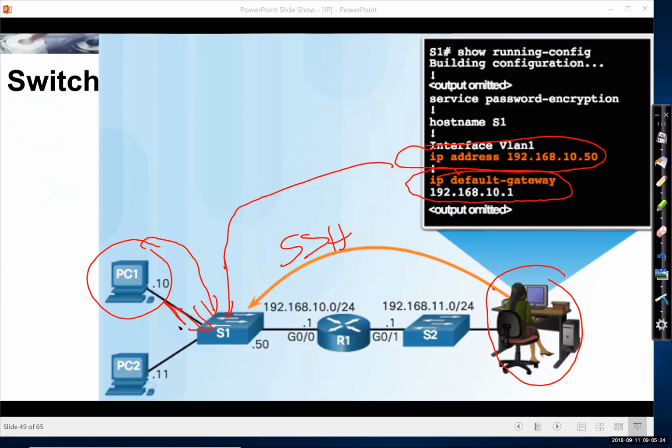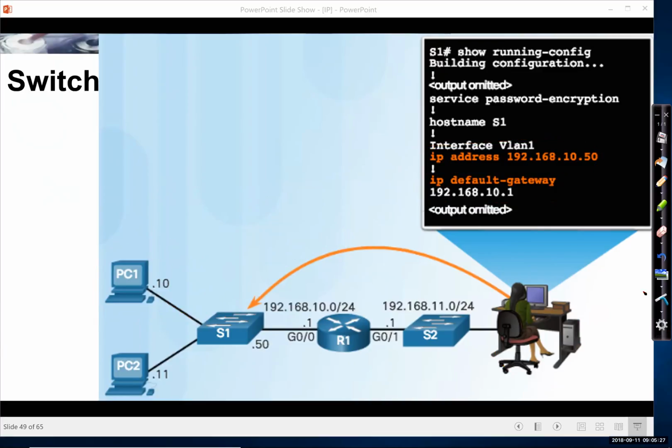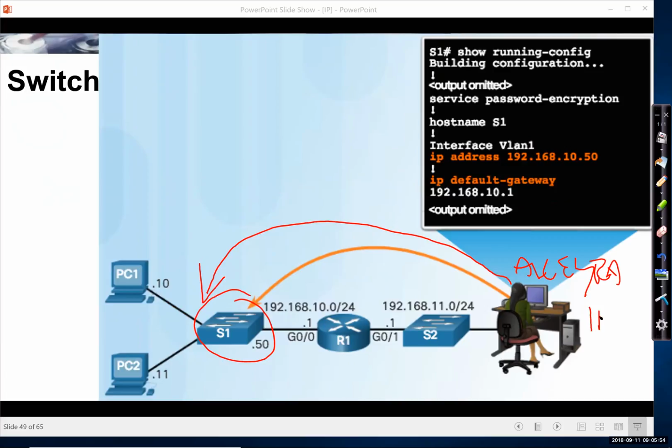But let's think of this just like a host. In this case, this switch is just like another host that we're connecting to. It's acting as another IP device, in this case, a remote IP device. So let's say this is Allegra, my cousin. My cousin Allegra is connecting to the switch. Her computer, of course, needs an IP address and also needs a default gateway address because the switch is on a remote network, so it's going to send those packets to the default gateway.